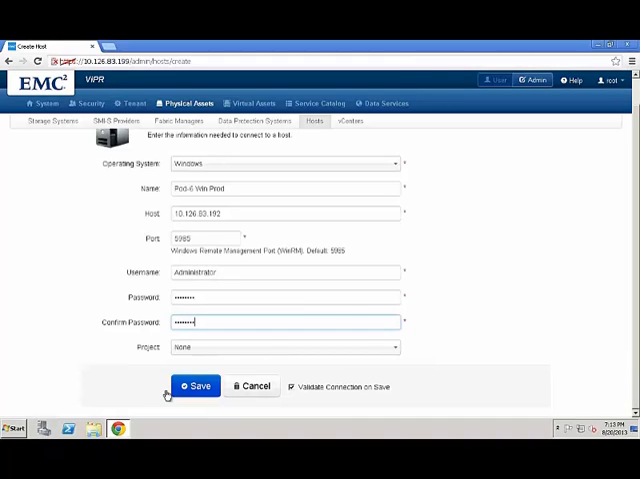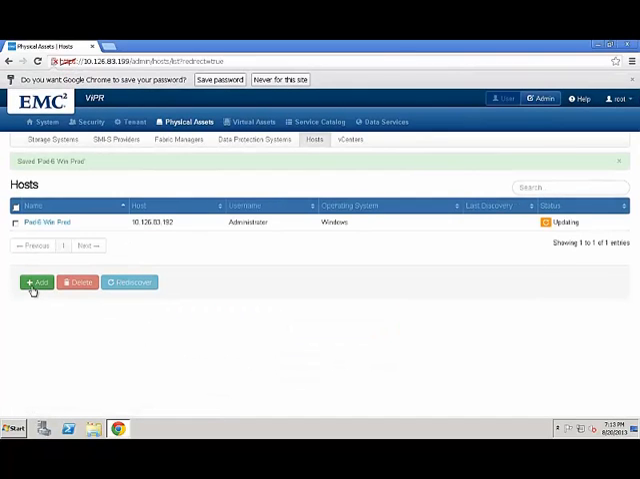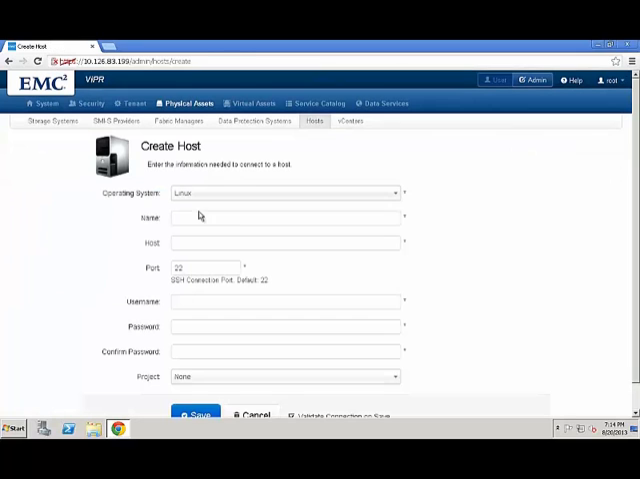It is very important to select the Validate Connection and Save checkbox. This will actually verify connectivity to the host, and if connectivity is not possible, it will come back with an error. As we can see, connectivity was successful, as the validation was successful as well.